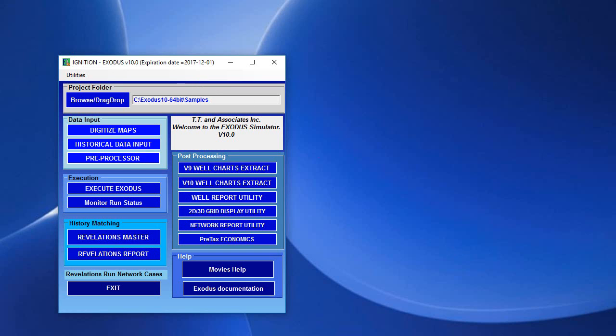In the previous recording, we used the preprocessor to create a grid cell model from a digitized map. In this tutorial, we will follow up on that tutorial and show you how to edit the grid cell data and make additional grid cell parameters to further complete that data set.